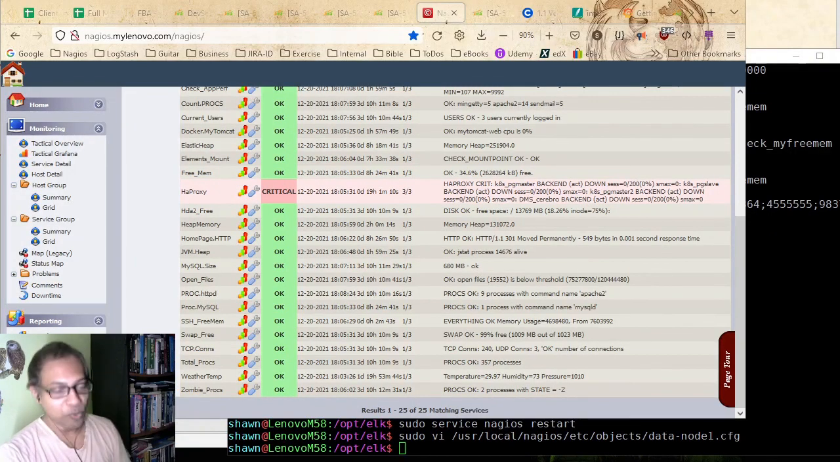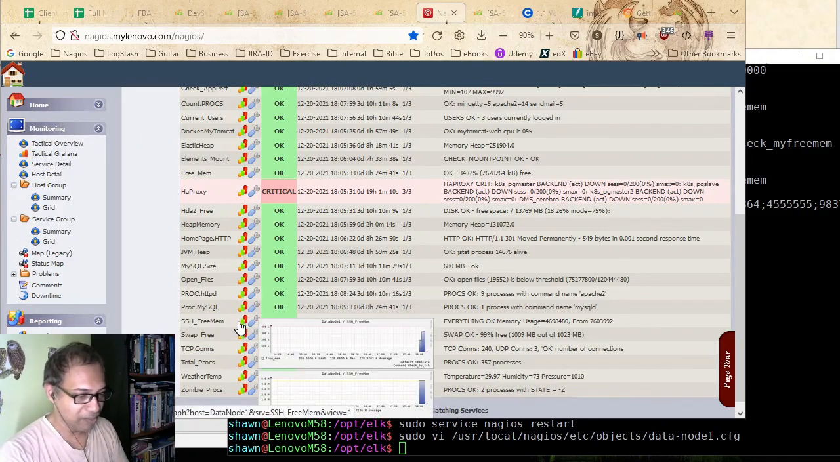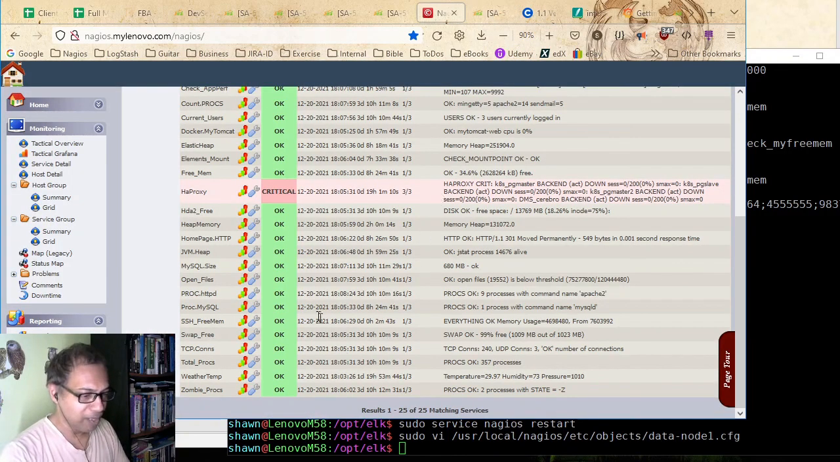Okay, so the plugin is working, and we can actually see the data coming through. So SSH free memory, yeah, data is coming, it's getting plotted correctly. There's around 4.7 GB used and about 3 GB free. And you can see that everything is okay. Usage is this much out of that much.